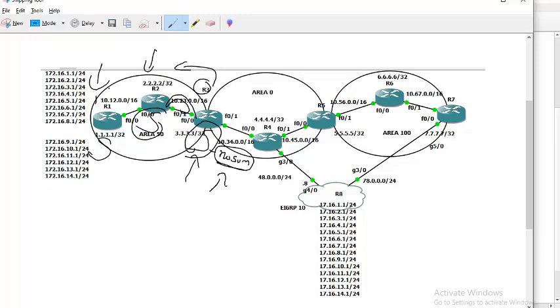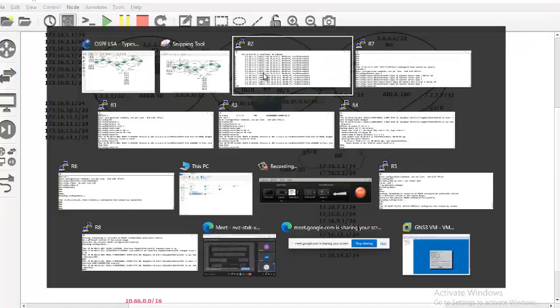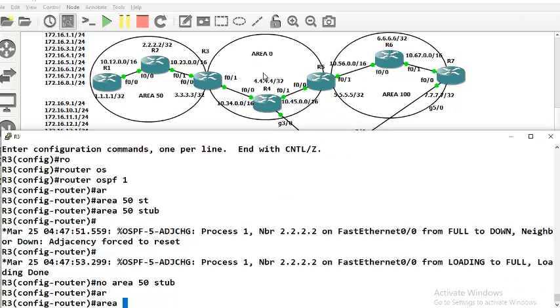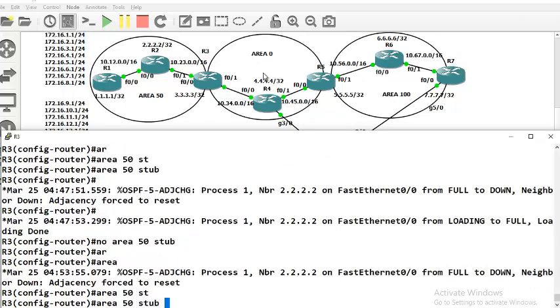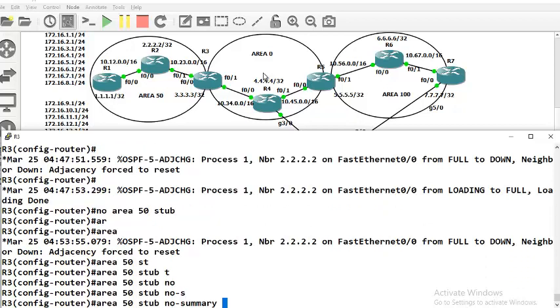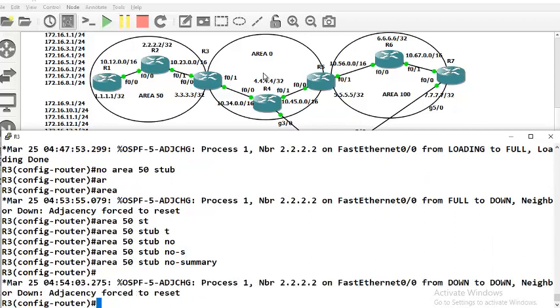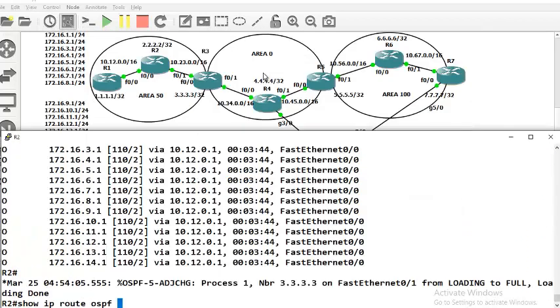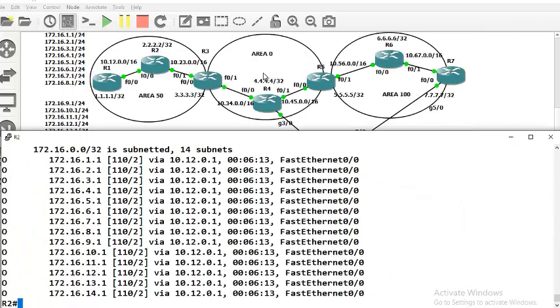If that is the case, then you need to configure Cisco's totally stub. I'm telling you something very important now. To configure totally stub, no need to make any changes to R1 and R2. Already R1 and R2 have stub configured. Keep that one, don't remove it. This is configured as stub. Keep it, don't remove it. This is also configured as stub.